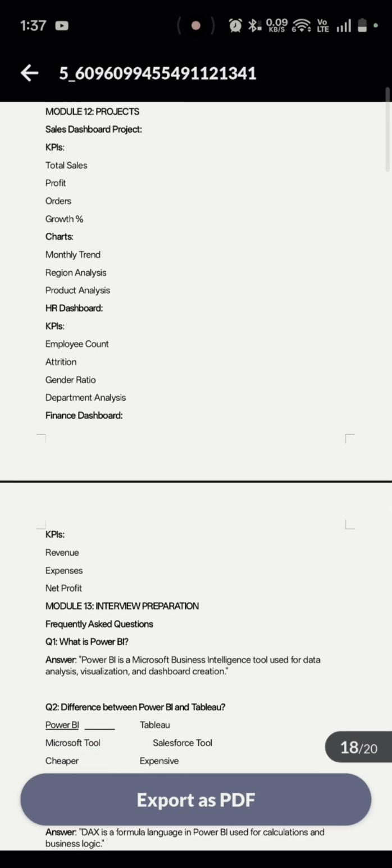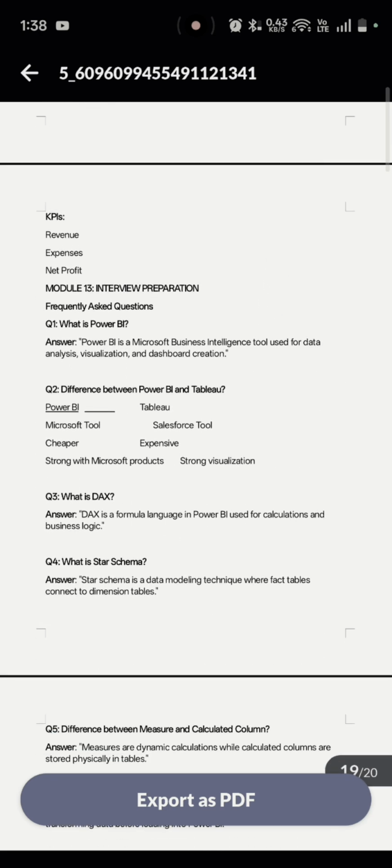And module 12 is project. Select dashboard project. It is an easy thing, you can read. It is like in sales data what the KPIs will be, what the charts will be, with the most common things available there. Example of that.